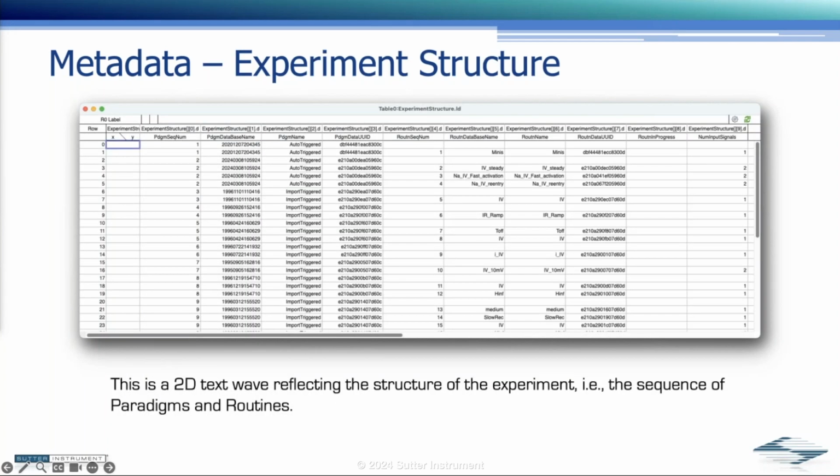The experiment structure reflects the structure of the experiment file, i.e. the sequence of paradigms and routines that were executed. This is a single two-dimensional text wave with dimension labels for each column.